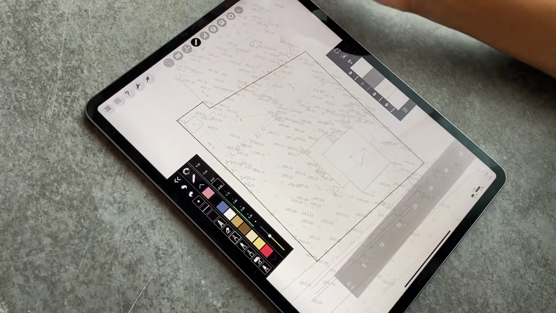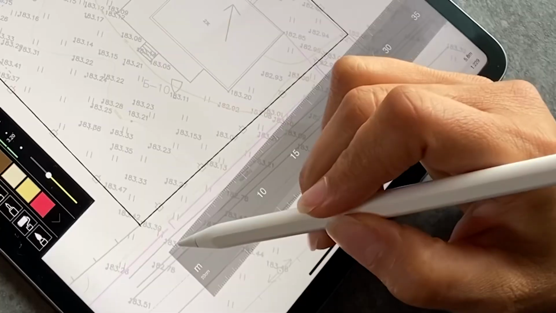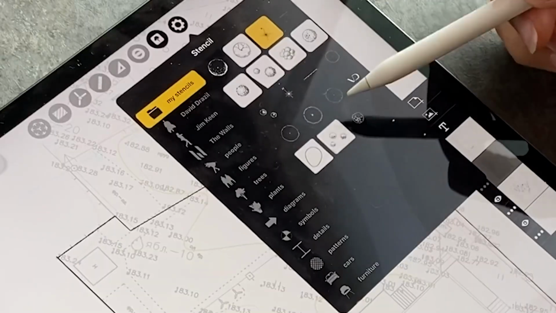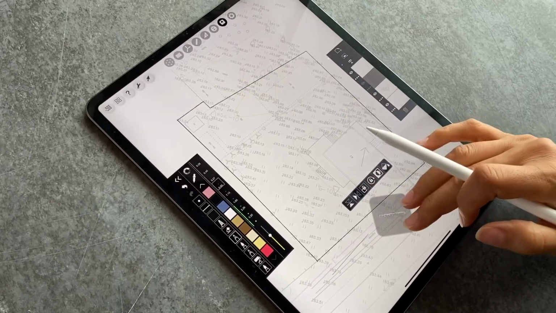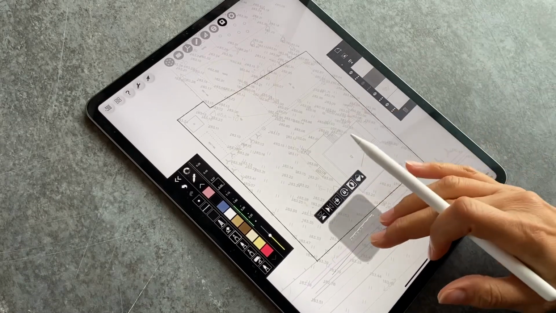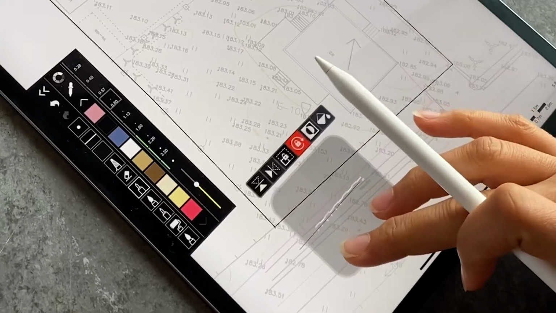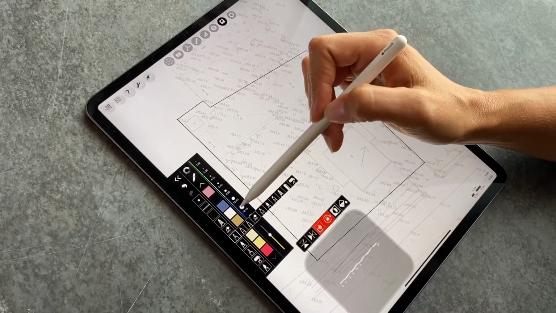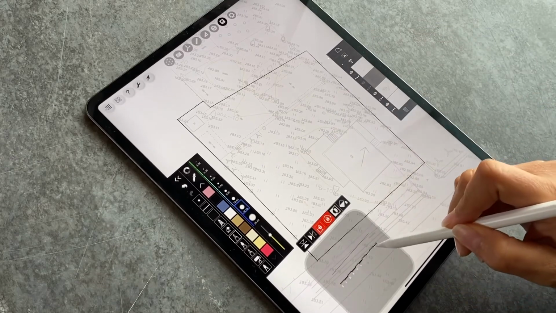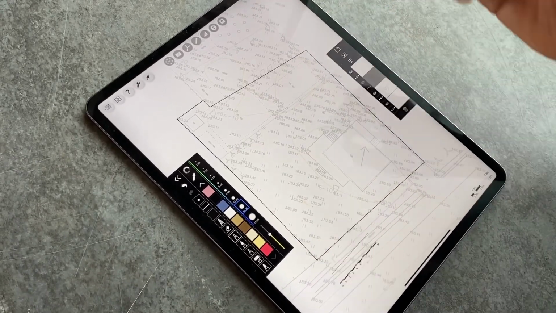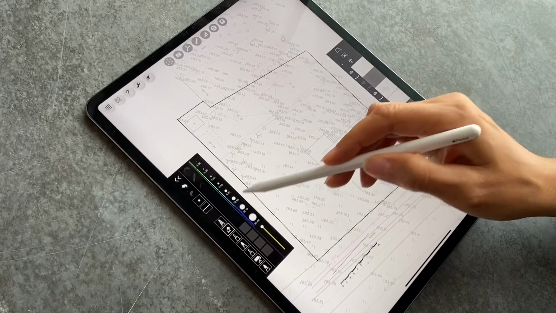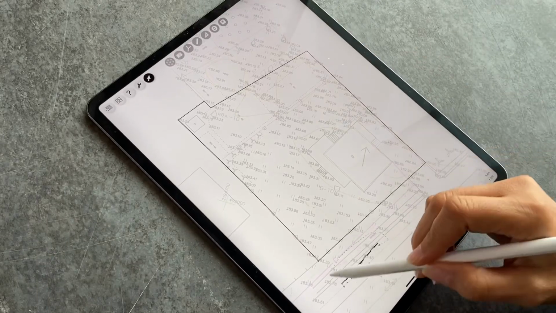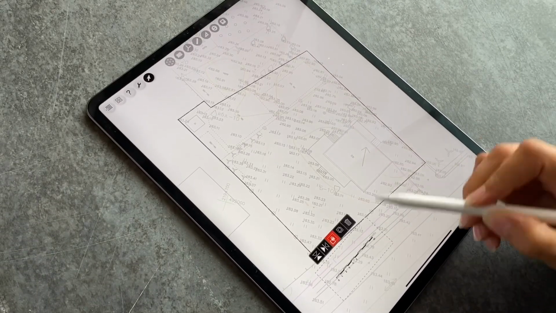I use the scale and cardinal direction stencils. I created my own ones. I draw a 10 meters long line with the ruler and fit the scale bar stencil to it. Fill the stencil with the black color. Then erase the line. Move the bar in the right place.